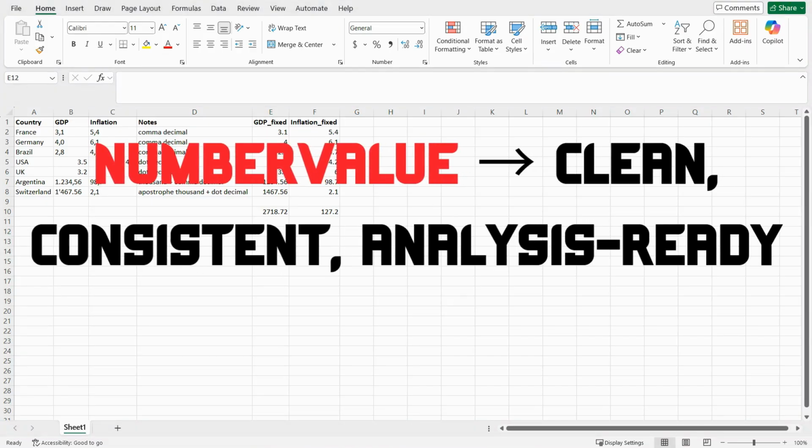International datasets often mix formats, especially when combining CSVs, web data, or statistical releases. NUMBERVALUE ensures your numbers are consistent, clean, and ready for analysis.